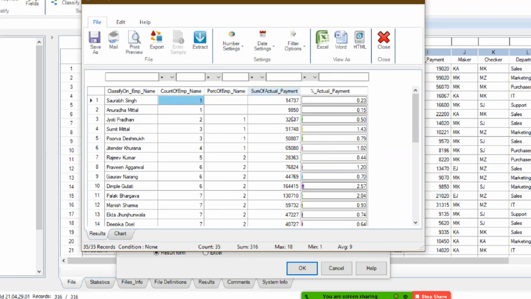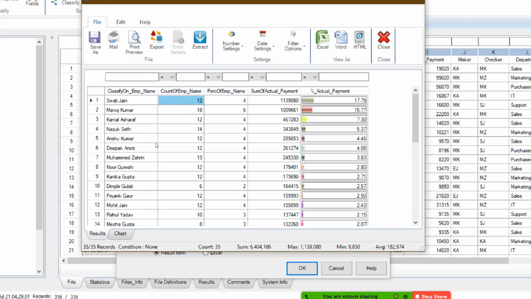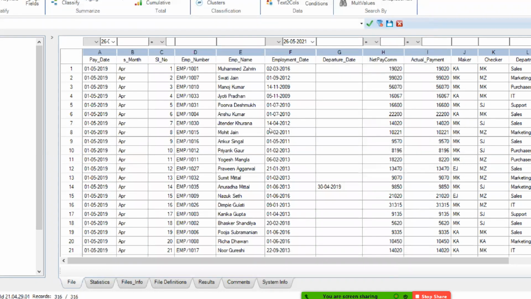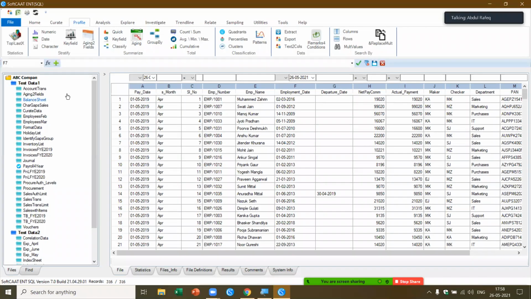Now let's say I want to see who got the maximum salary. Now you find here Swati Jain, the salary has been paid 12 times, and you find 11,39,000. Whereas you find Manoj Kumar, it looks like he has been paid salary 18 times. Now I need to go and find out, because I picked up the employee name. It could be possible that two employees have the same name. So in that case, instead of the employee name, I'll do the same analysis based on the employee number. So what do I do here? I just classify.